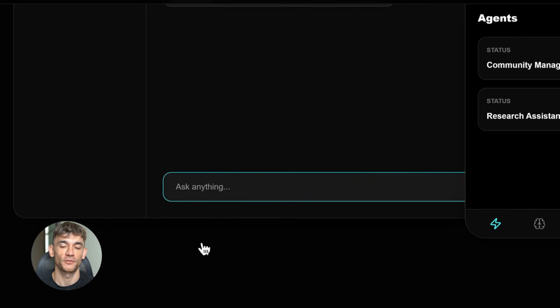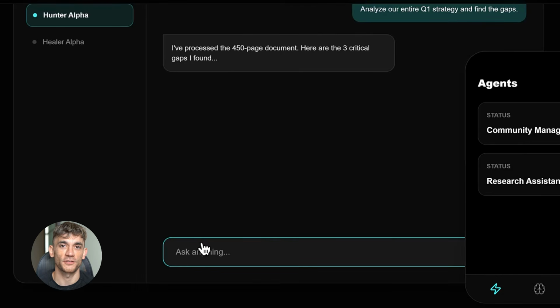One of the most useful things you can do in OpenClaw is assign different AI models to different agents, and 3.11 makes this easier than ever. Here's how it works. Open your agents panel, select the agent you want to configure, then choose the primary model for that agent. Why does this matter? Because different models are better at different things.